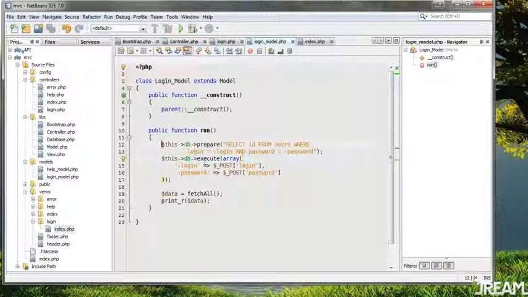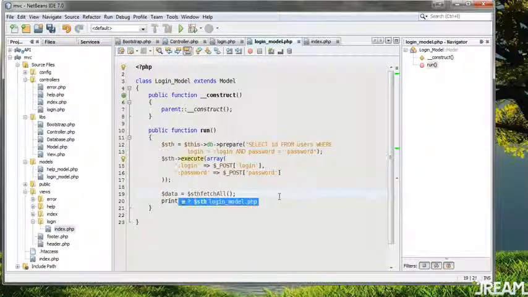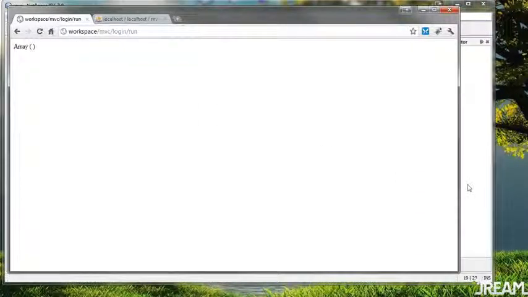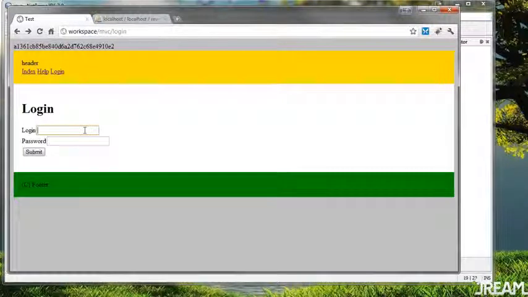So I'll just call this STH for statement, and then we'll do a statement execute it because that returns an object. And okay, I'll try that. Refresh, and we get nothing back because nothing matches. Let's try Jesse.